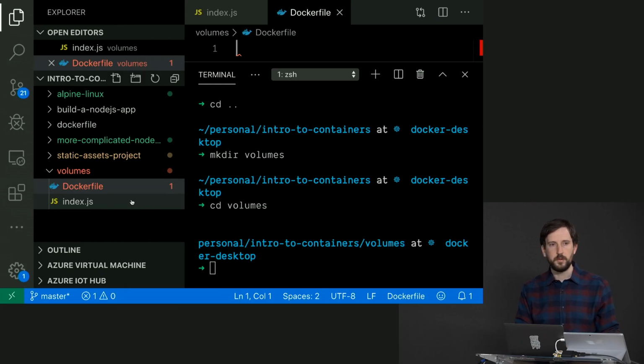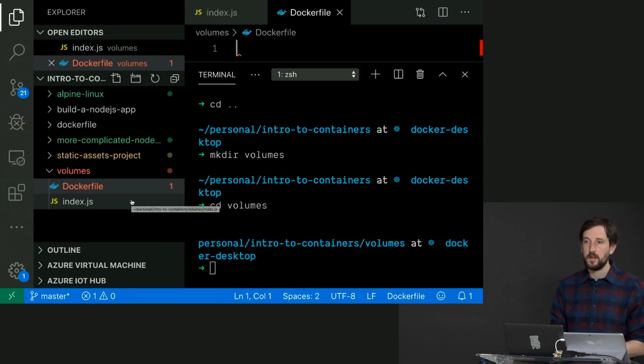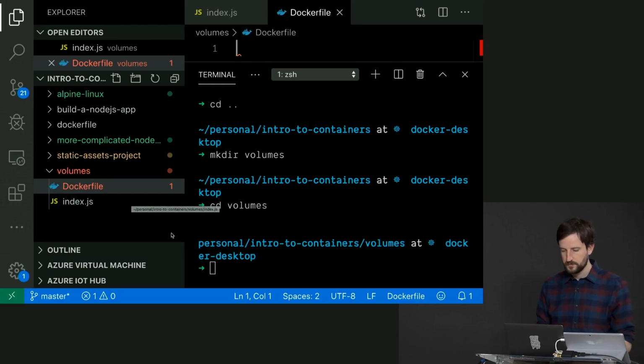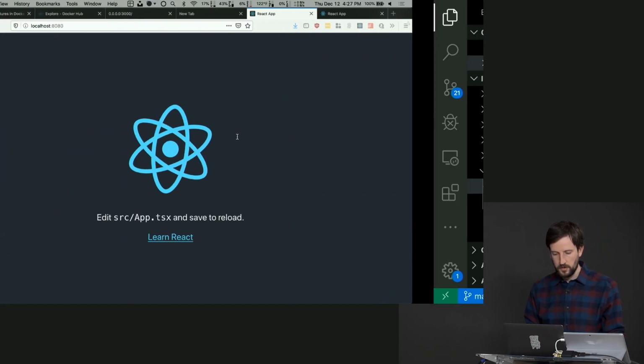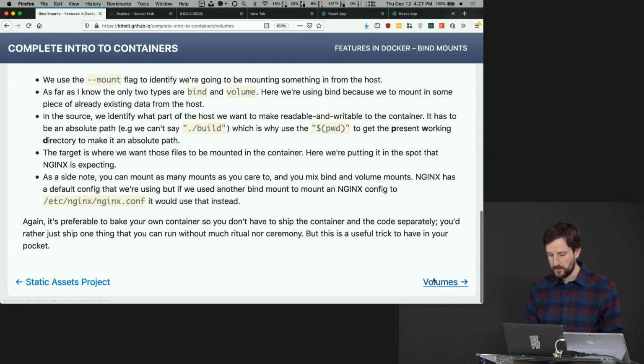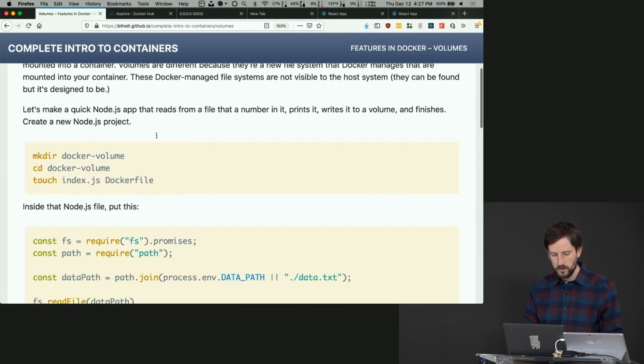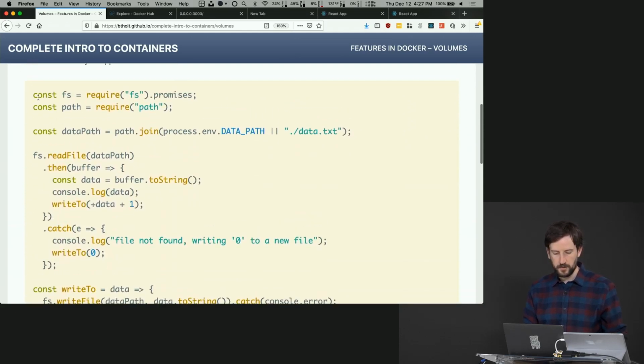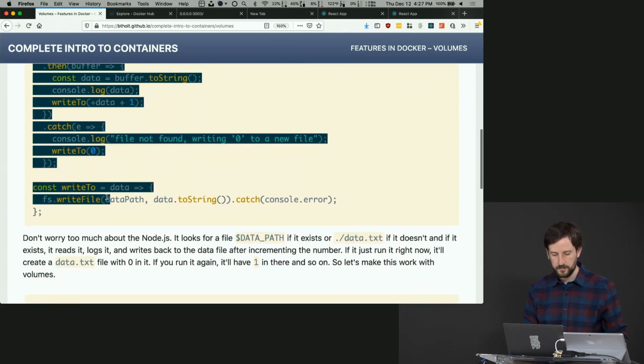What we want to do is create the worst database, where we're just going to use the file system basically as a database. Anytime someone hits an endpoint, we're going to read the file, see what the number is inside of the file, and then give it back to the user. I wrote the node code for you, so you don't have to worry about what it is. Come down here to volumes, and just copy all of this.